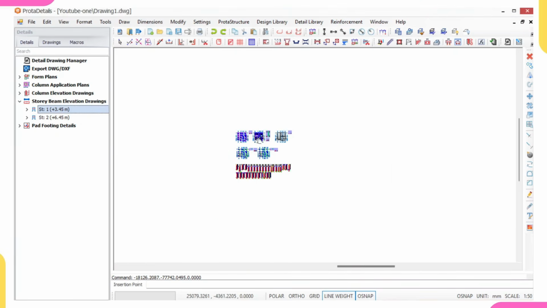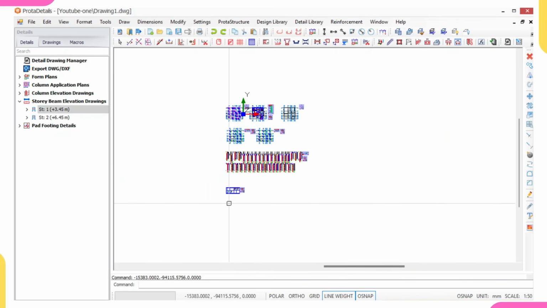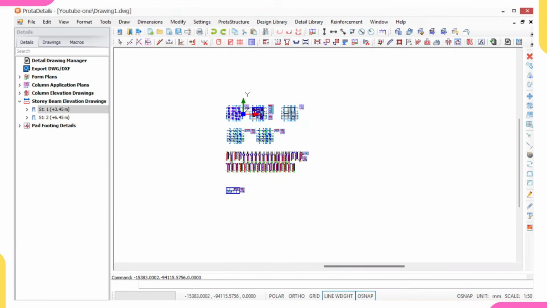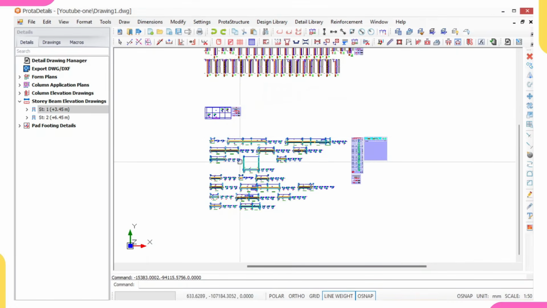Click on draw. Then you move up. I would like you to draw it here. Yes, so this is what I'm having. Let's wait for it to draw up. It's loading. Let's wait for it. Yeah, so it has given me the drawing successfully.